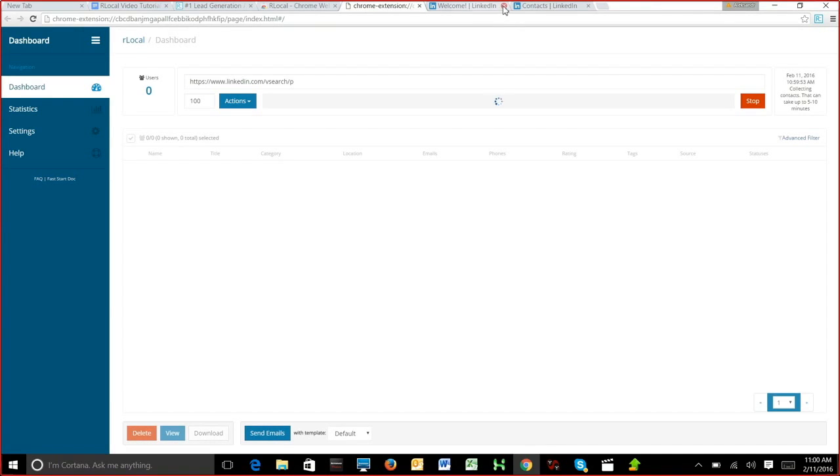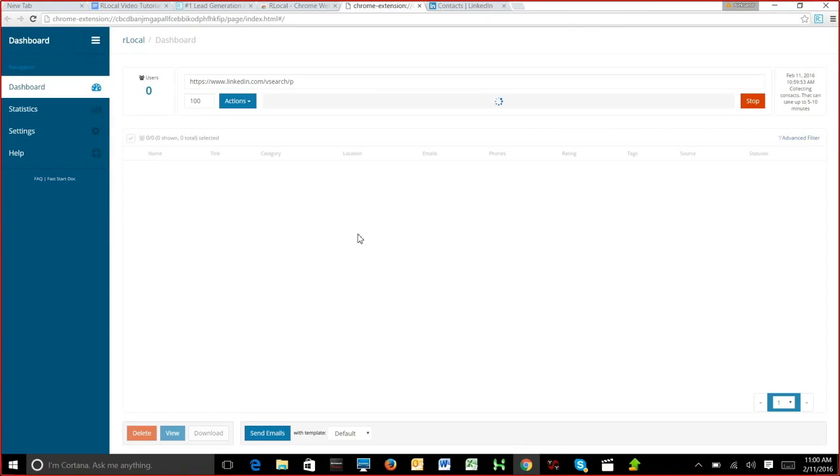As you can see in the background, the tool, our local, has already opened up a new page. Do not worry if it is a white blank screen. It is meant to be this way. This is actually your contacts page. Right here on the right side, it's going to let you know that we're collecting your contacts for you. It's going to take between 5 to 10 minutes.